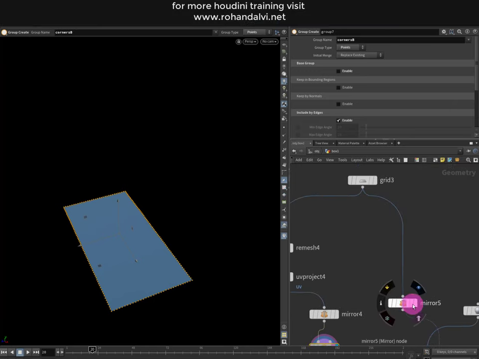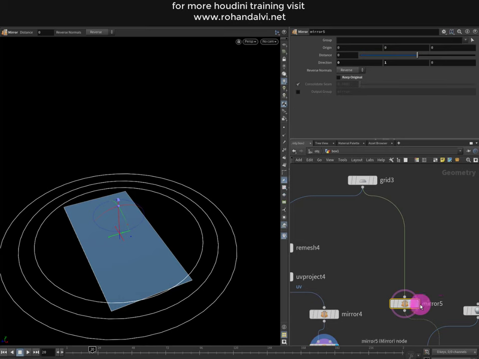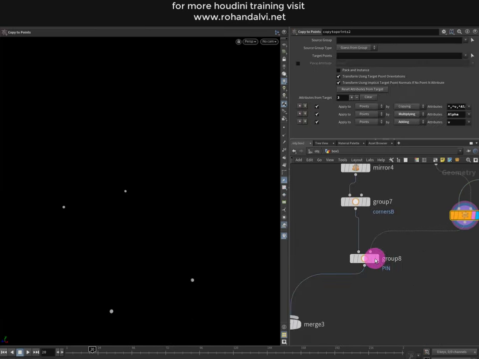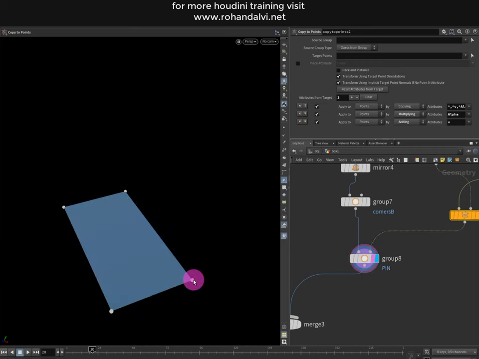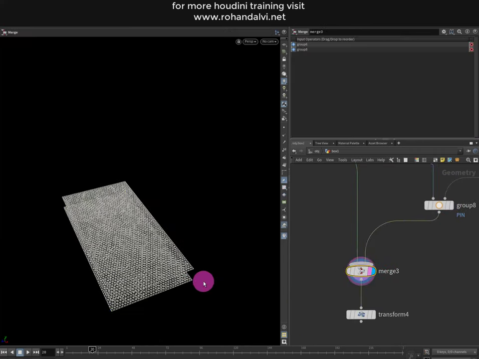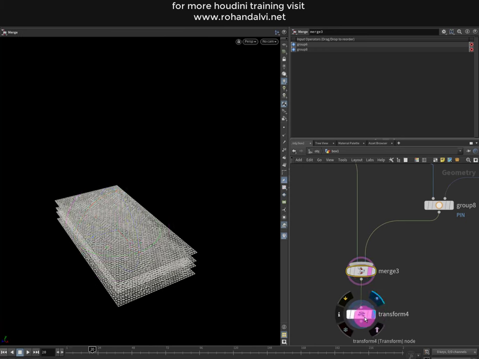Now, I also want to select all the corners of this. So I'm going to mirror the actual grid over here, copy some spheres on it, and use that to group the corners, okay, using a bounding object. Then merge both of these together and move them slightly above ground.